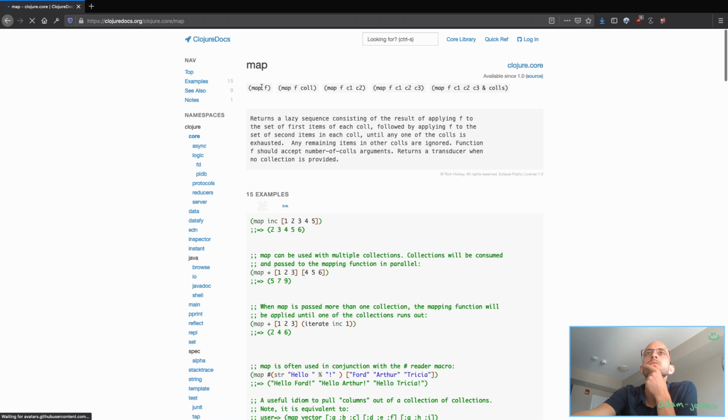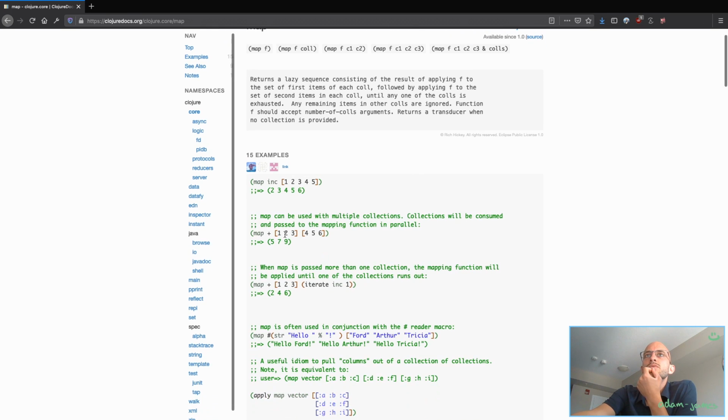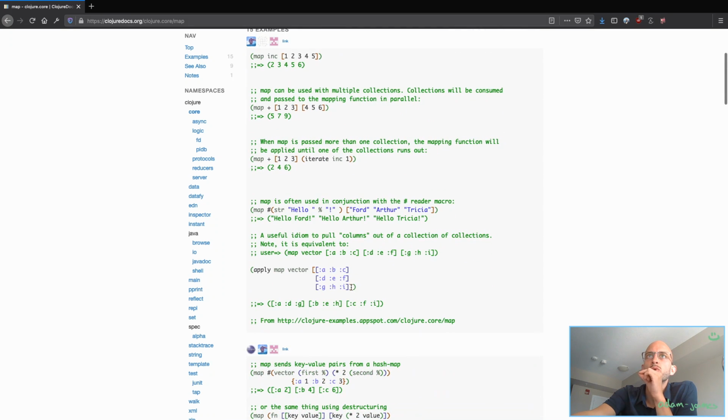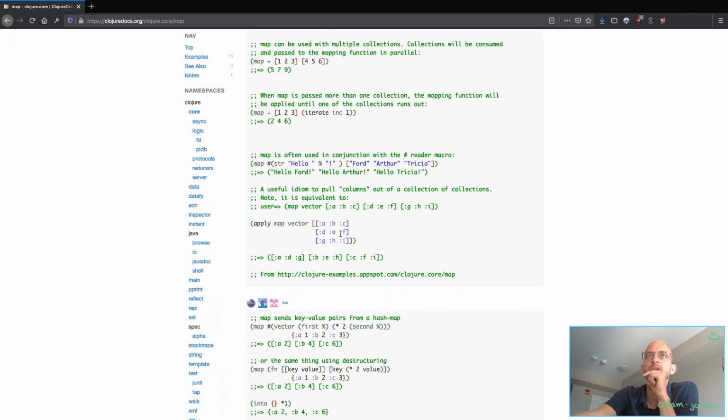Map, right, map inc, so this is a function that takes one argument and it maps over it, right? You can use multiple collections. Yeah, so this plus, you can pass it two arguments and it'll do each of those, but that's not what I'm looking for. Map is used with the reader macro a lot. Yeah, that's totally fine.